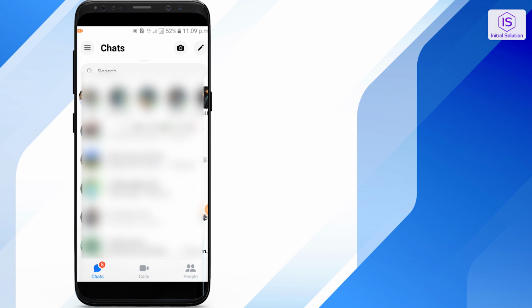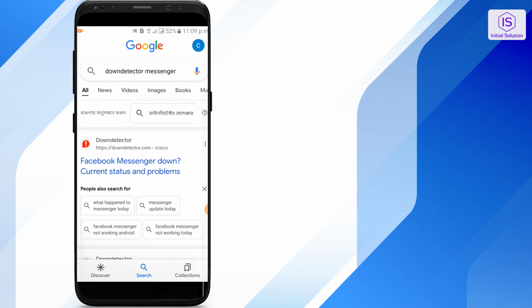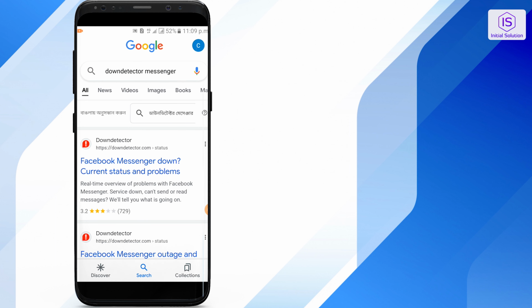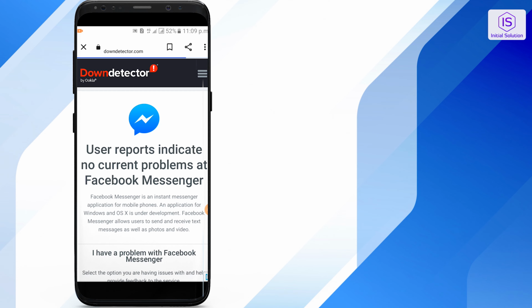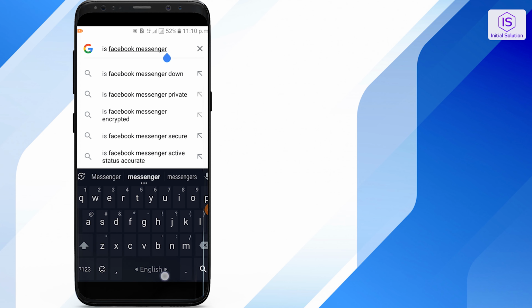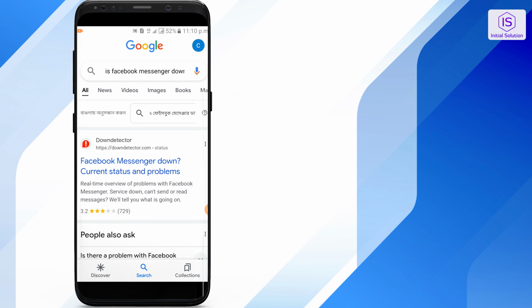See if Messenger is down. Messenger relies on an online service to communicate. If that network is down, Messenger won't work. To see if the problem resides with Facebook rather than your app, check the Facebook Messenger status page on Downdetector. You can also search, is Facebook Messenger down, in your web browser?